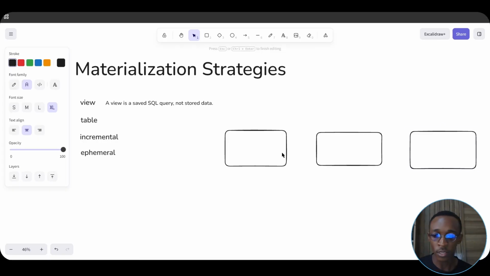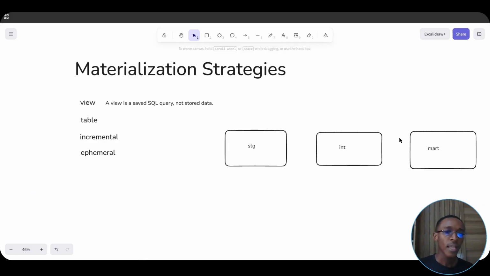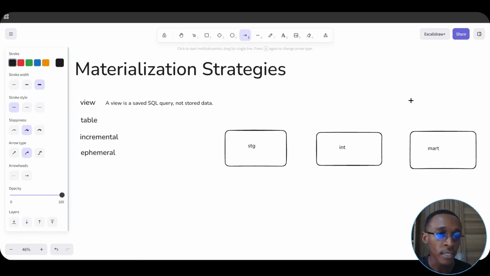So we'll call this staging, intermediate, and marts. And because this is the table that is actually needed, that will be queried by the end users, this will be materialized as a table. So a table is the physical data itself stored within your data warehouse. Why would these two be materialized as a view?